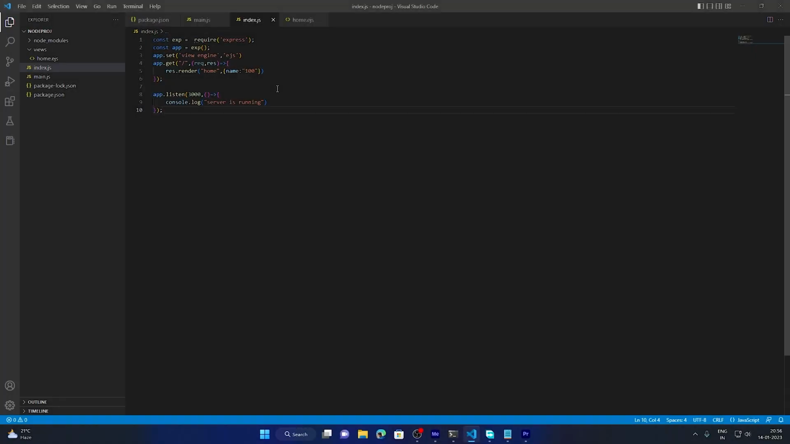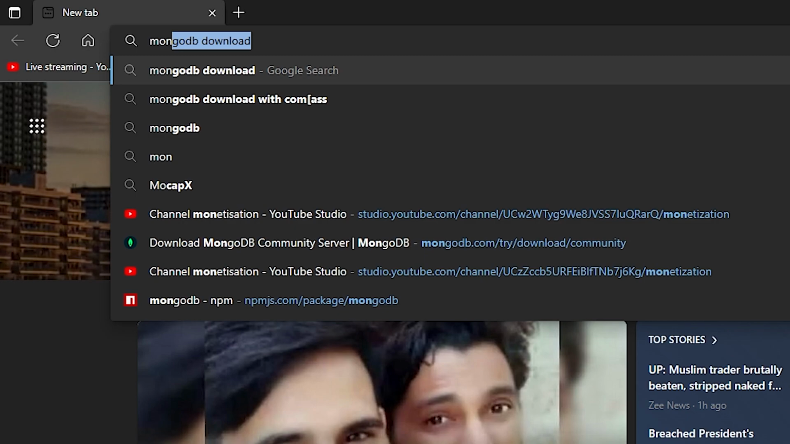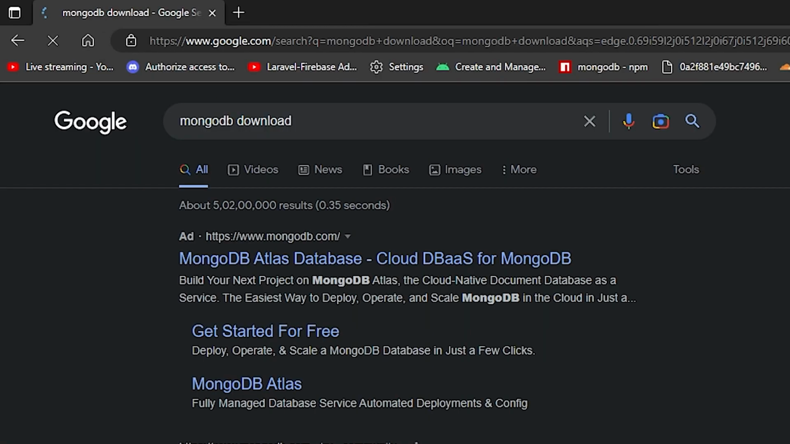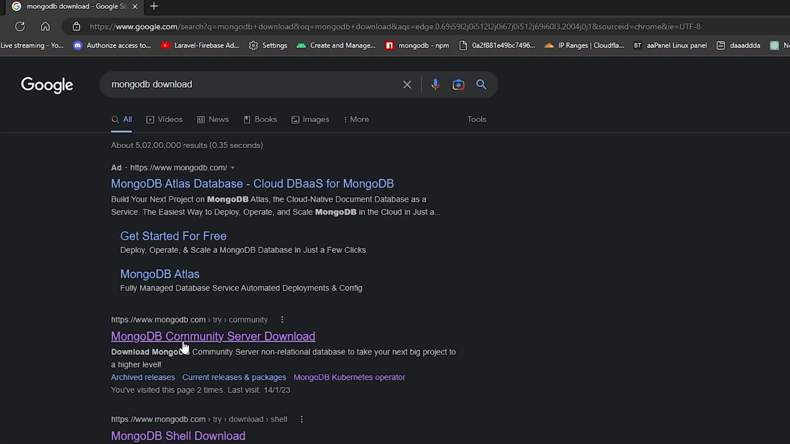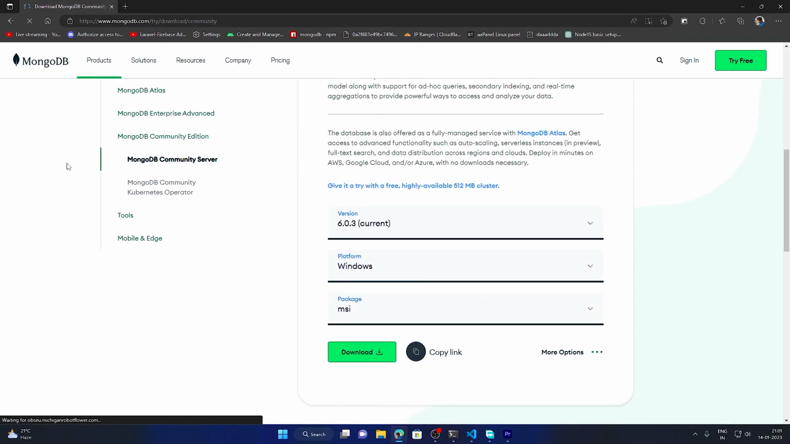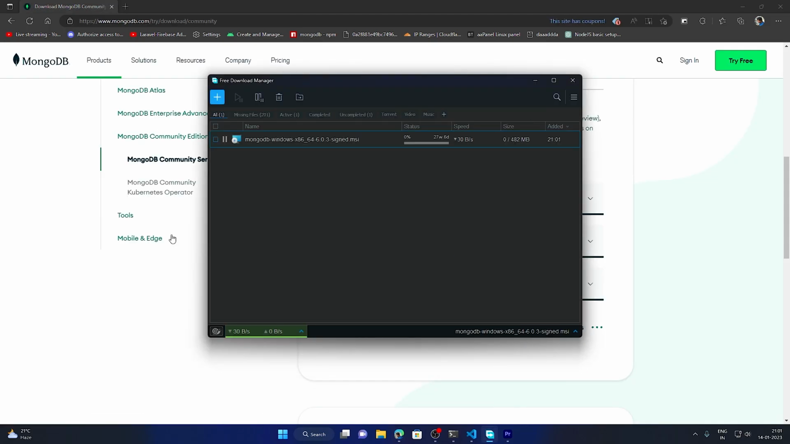In this video, we'll be talking about MongoDB and how you can use it in conjunction with Express and Node.js to create a simple web application. So the very first thing you have to do is go to a browser and search for MongoDB download, and open up the MongoDB Community Server download section over here. You can download the latest version. Let's download it. I'll skip to the part where the download is completed.